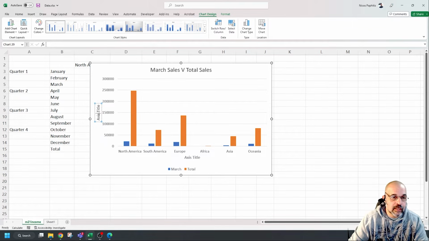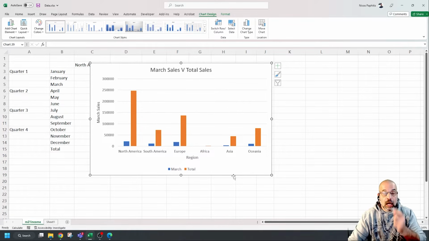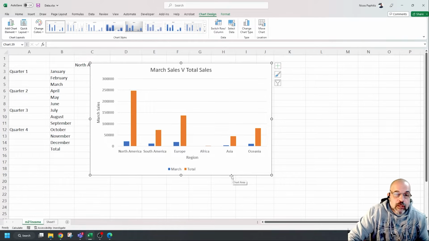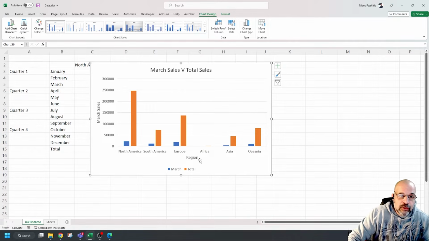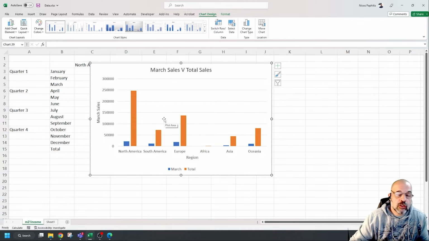So let's say this is going to be my March sales. Sales. Yep. And this is going to be my region. Okay, good. All right, so that's pretty much everything that I really need to do here. We're going to have a look at formatting charts later on.